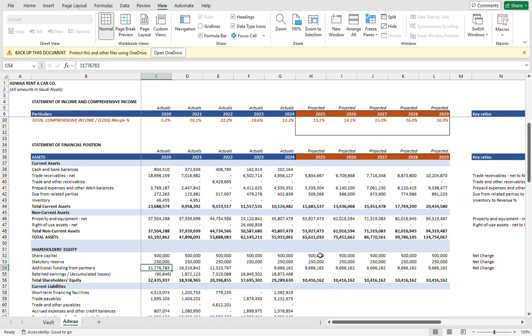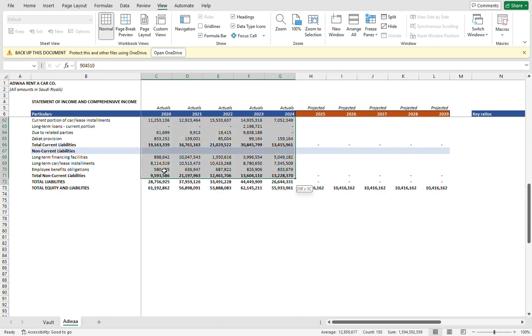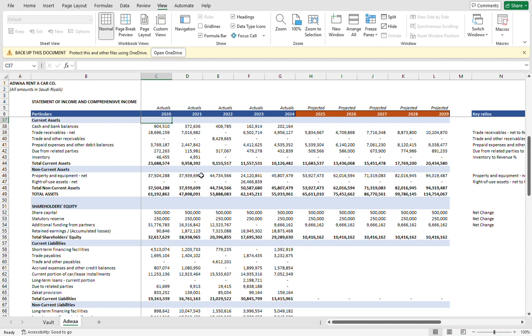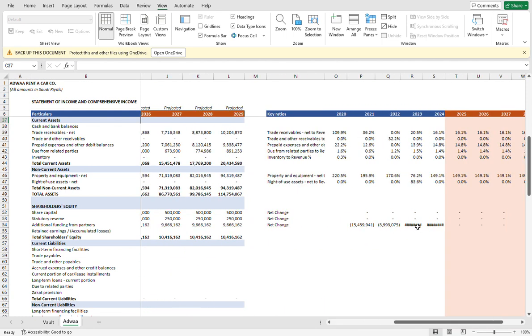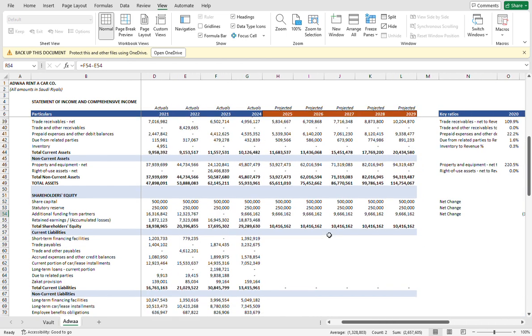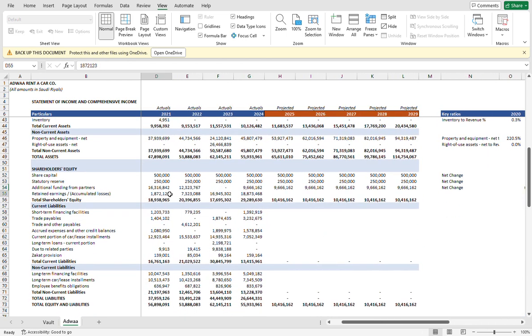Within these dashes, where they do not resemble zero. So Control H, find and replace dash, replace with zero. Hit enter and I'll use it for now.